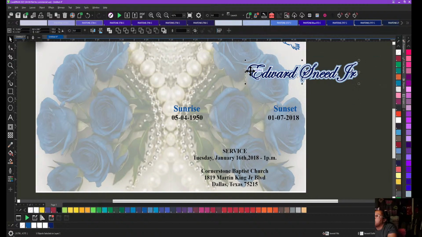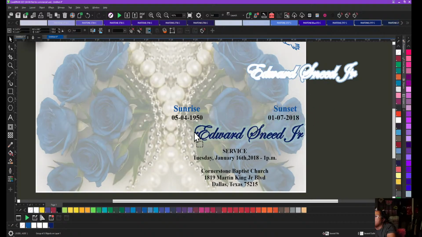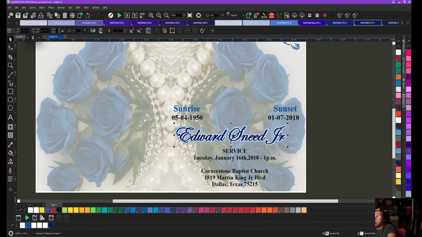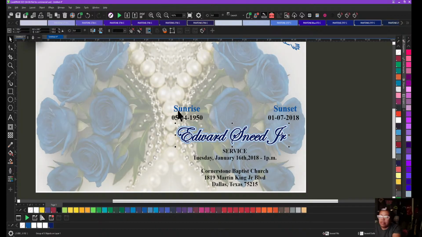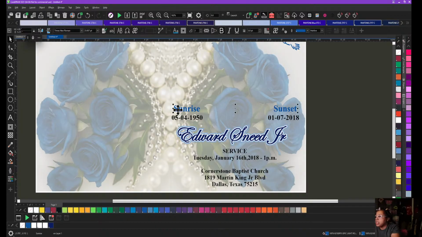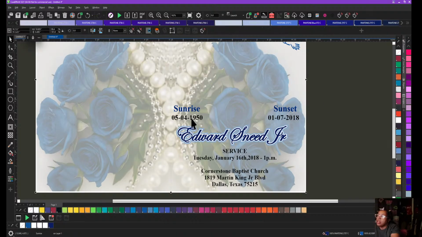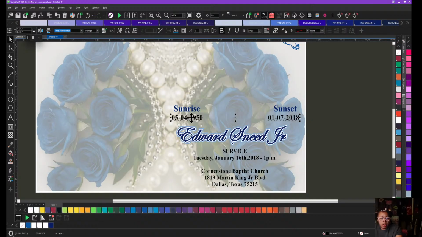That I'm a little bit more happy with. I'm going to hit Control G, and then I will just bring it back down off in here. Okay. So now I need to figure out my sunrise and my sunset. And we already got the colors. I'll just make it darker here and make it match.